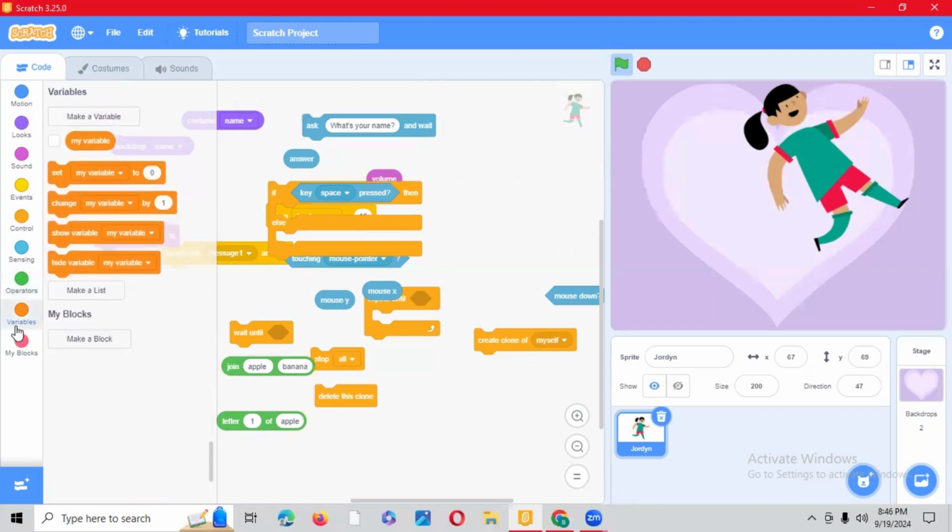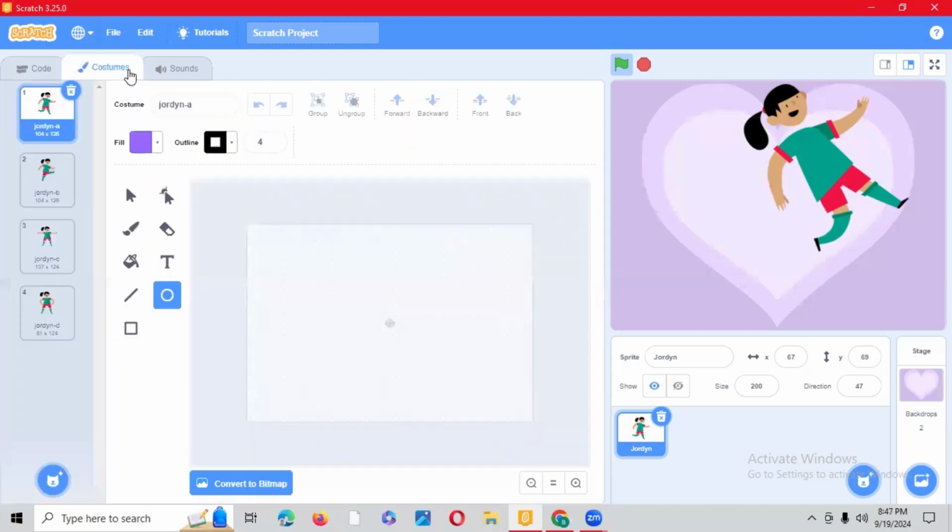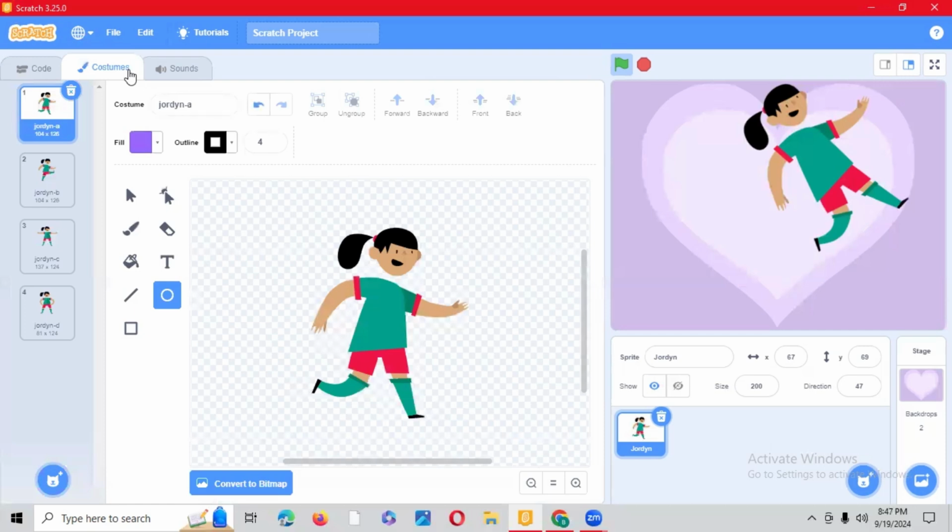Next we have variables. In the intermediate course, I will tell you how to make a variable, make a list, or make a block. Because for beginners, we have the first 6 to 7 blocks: motion, looks, sound, events, control, sensing, and operators. Now I will tell you about the costumes, and then we will end this crash course.